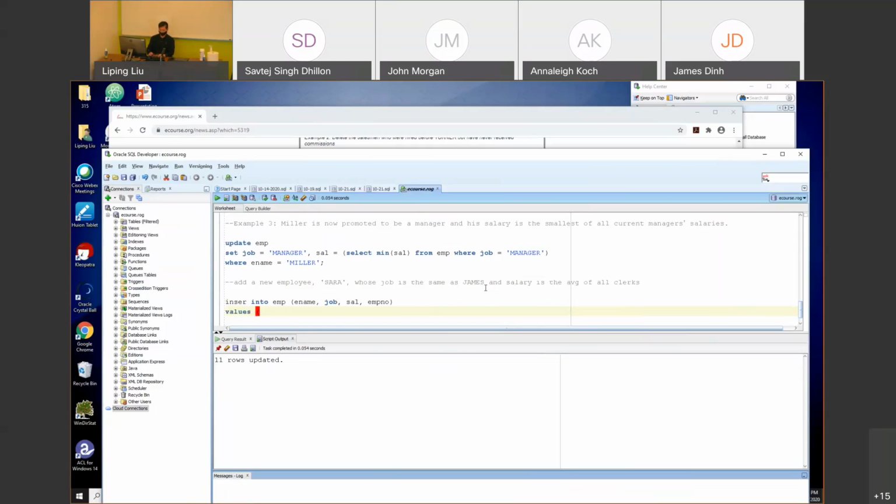So ename is Sarah, that's easy. Then what about job? Job is same as James, so question mark. And what about salary? Salary is also question mark. And what about EMP number? So that one we can just use whatever, like a sequence number or whatever. So let's just say it's 9001, make up something, okay? And after we finish the main query, then we can come to subqueries, okay?